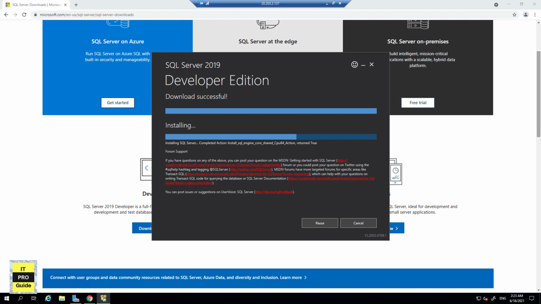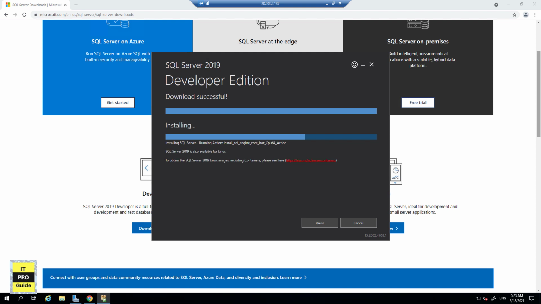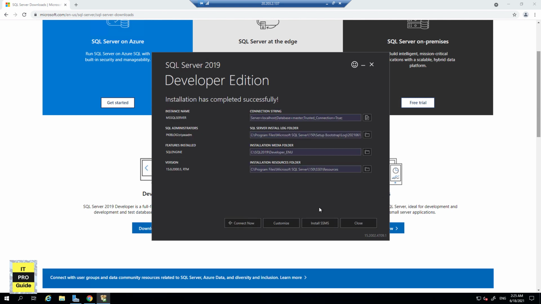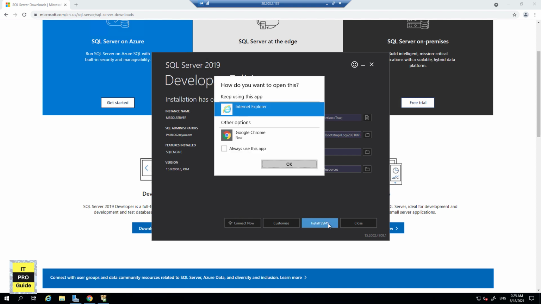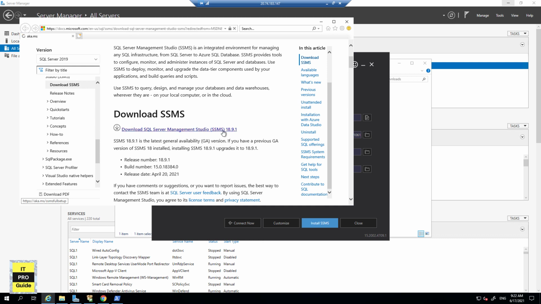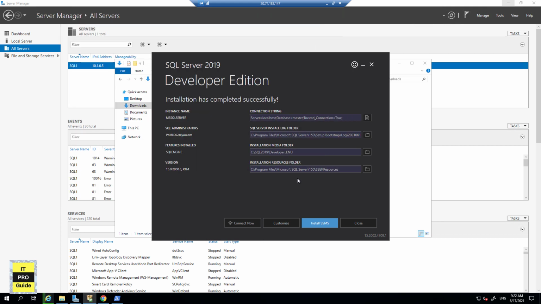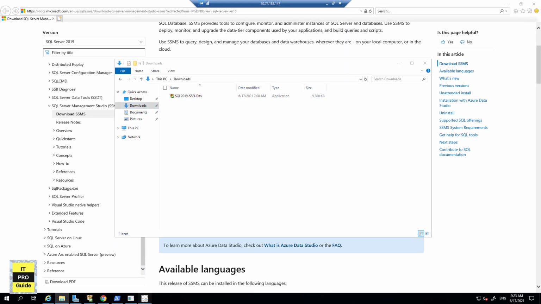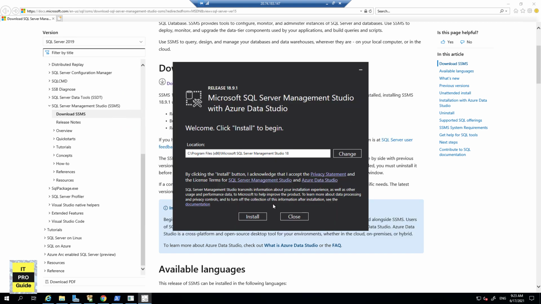It is a straightforward installation. There is nothing to do. So now the installation has completed. Now you can see that we have installed SSMS, that is SQL Server Management Studio. So you can click there and download SQL Server Management Studio from here. We are going to manage the SQL Server using the Management Studio. So now let us install the Management Studio tool.